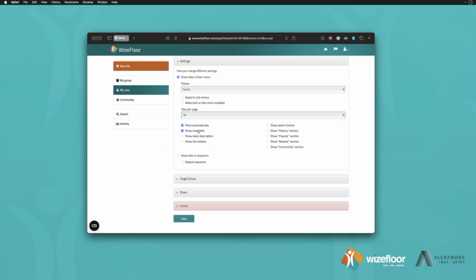You can show, should the title be displayed? Should there be a description displayed on the card explaining what the games are about, for example? Do you want to have a search button? Then the children can search for games. Do you want to have the history displaying the most recent games you have used? There's the popular section, the most popular games, the newest, showing the newest games of the group.